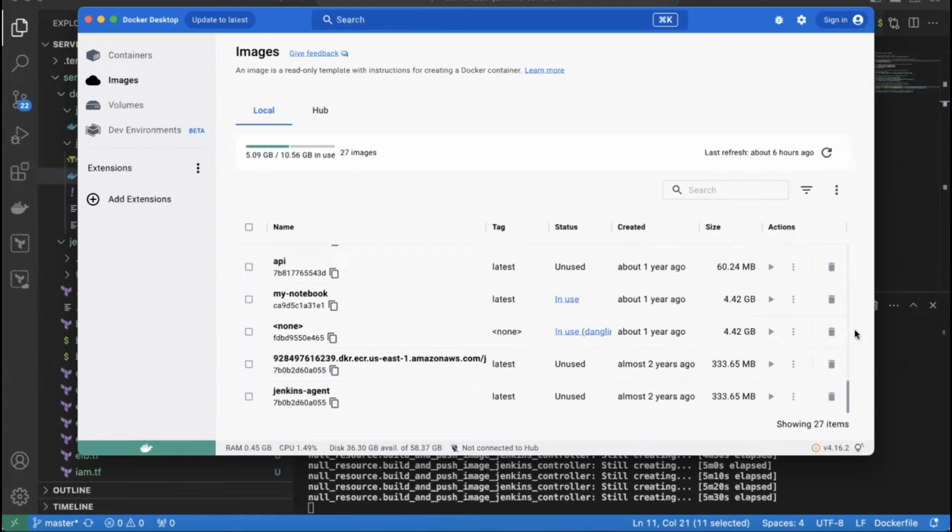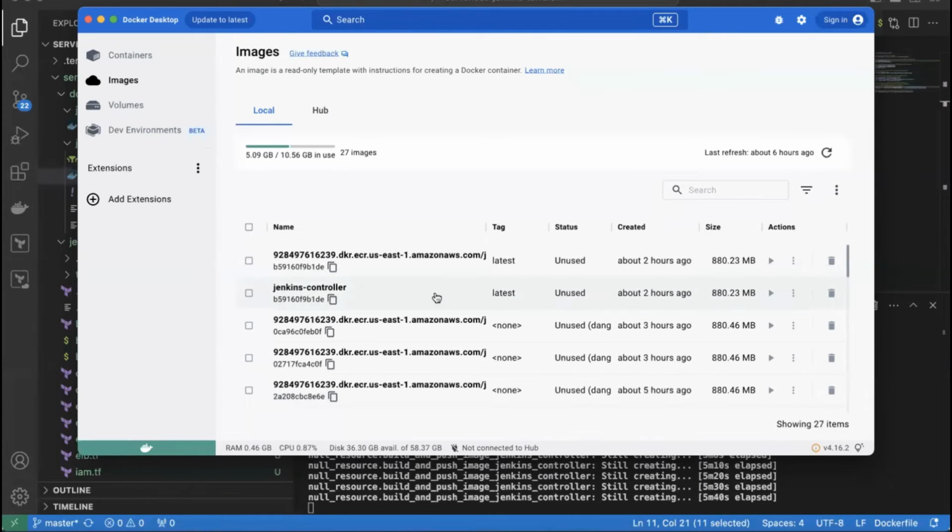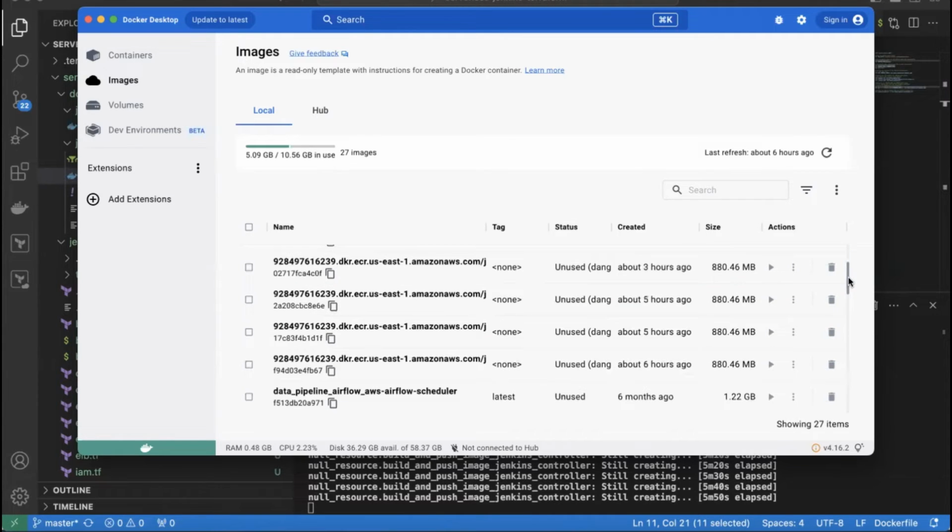So this one is in use. I've built the Jenkins agent. This is for the Jenkins agent. This is what it builds and pushes out. And then the Jenkins controller. This is the controller. I think it's the latest. No, this one was built about 2 hours ago. This is the one I was practicing, or I was preparing for this video.